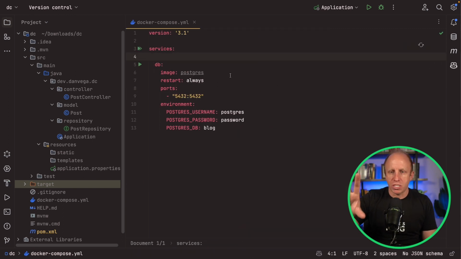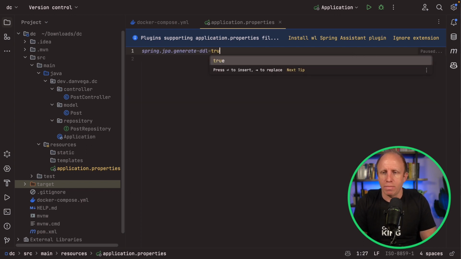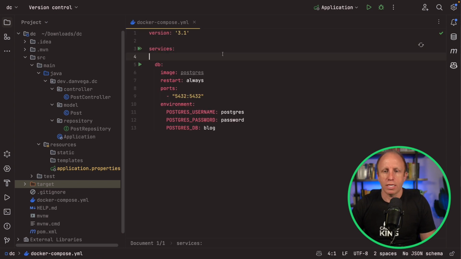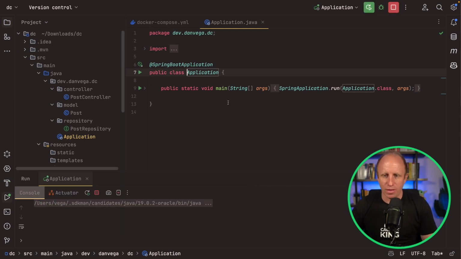Okay, so we're almost there. We have this Docker Compose file. When we run our application, Spring is now going to start that up for us. There are some properties that you could set if you don't like the out-of-the-box configuration, so go ahead and take a look at the release notes for that. But there's one more thing I've got to do. I've got to come in here and set my JPA to generate my DDL for me because that is not going to happen automatically. So I've got my Docker Compose file, I have my application. Let's go ahead and run our application and see if this works.